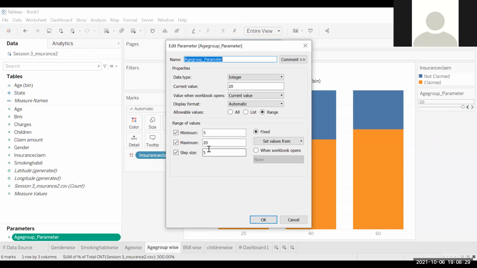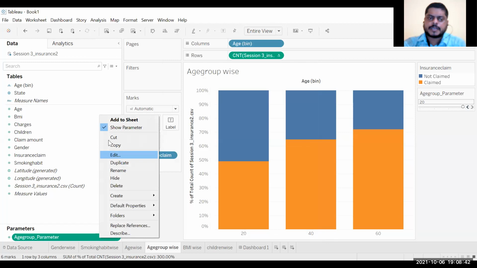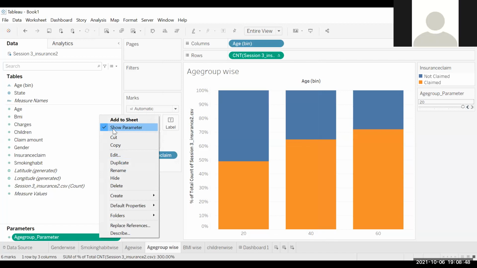So I could follow up till changing the age group in age bin to parameter. After that, I couldn't get the age group parameter on the extreme right-hand side. Right click on that age group parameter, click on the show parameter option. Yes, I got it.